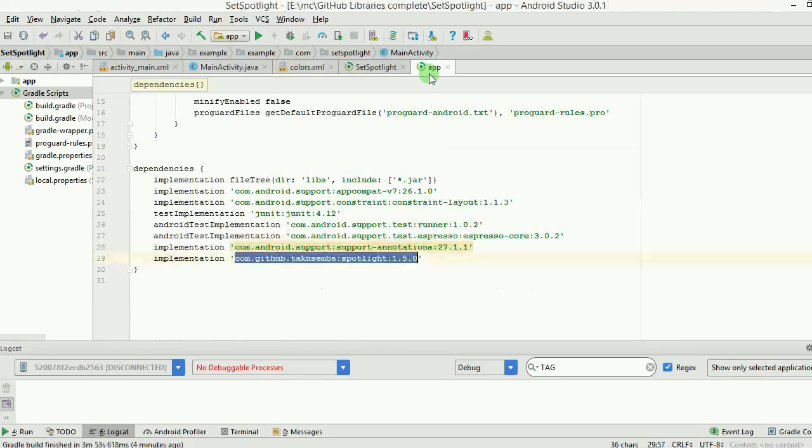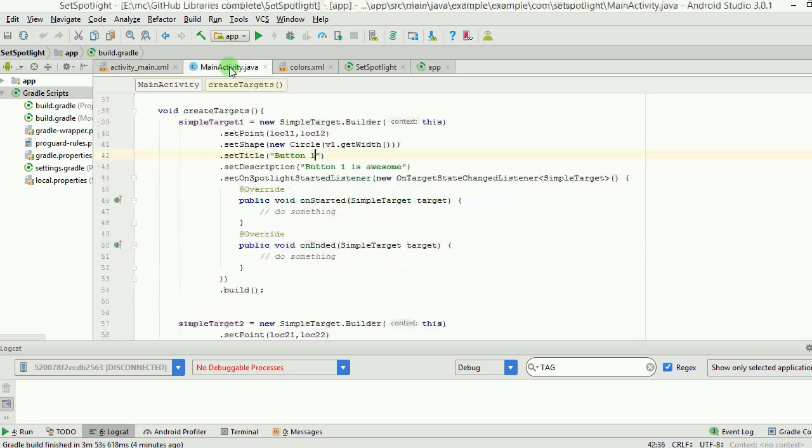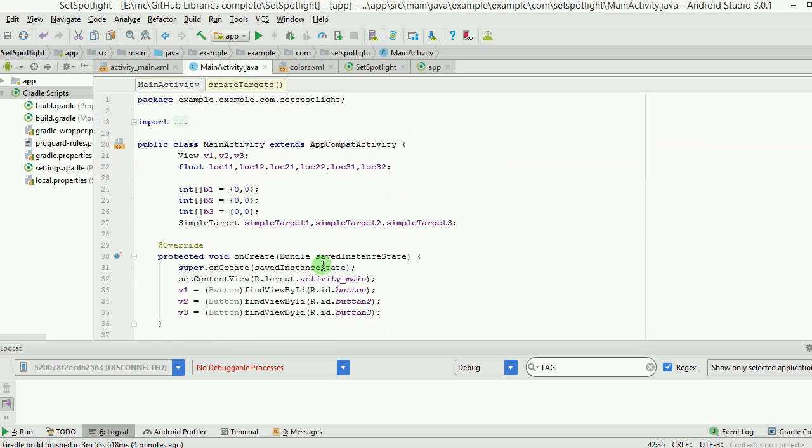First things first, you have to introduce the library to your Gradle, and for that I've done implementation github dot, the name of the library here. This is the latest version that is available as of now. When you are using this library, you might want to check out the latest version. After that, there is nothing much which you need to do to use this library.